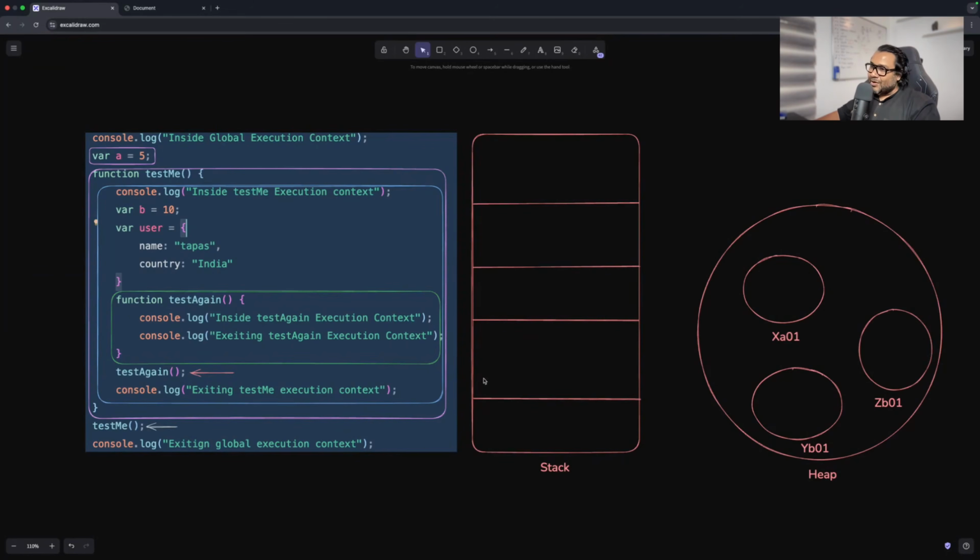Everything is cleaned up because all the execution is done. So this is how, guys, stack, heap, your function execution, global execution context, your variable creation, function creation, object storing. With one example, we have learned everything together. Now is the time that you take a task.